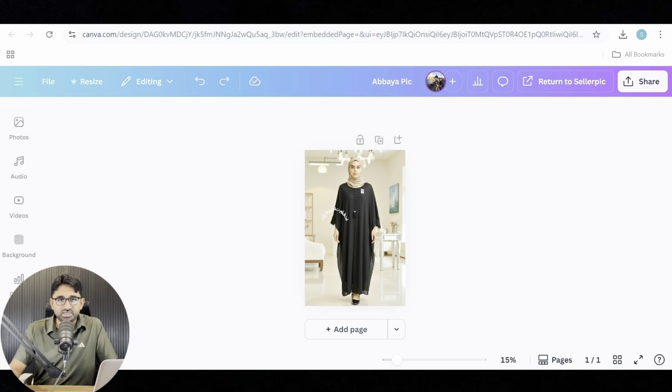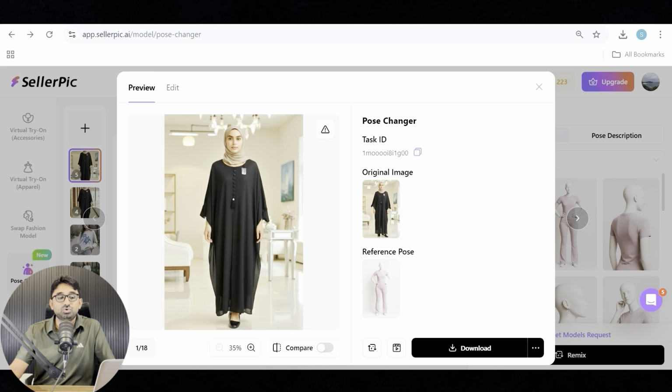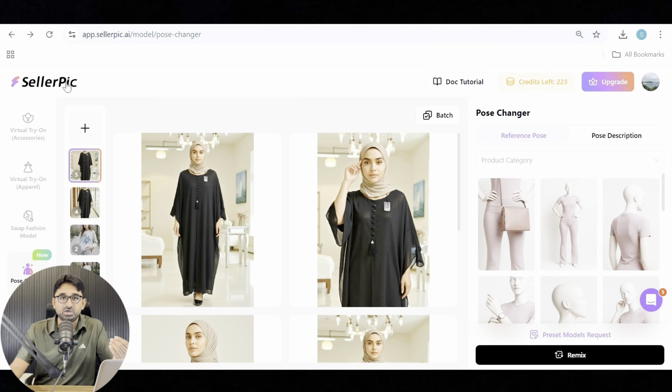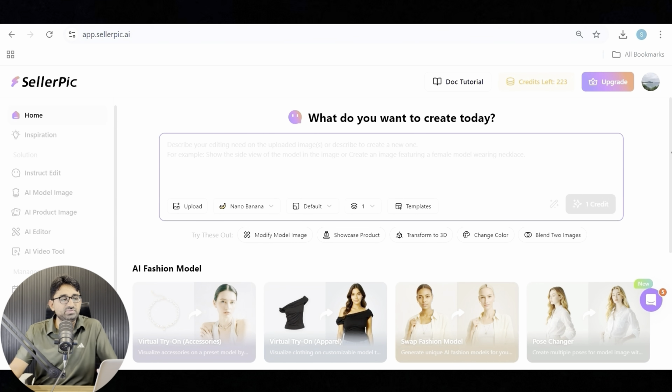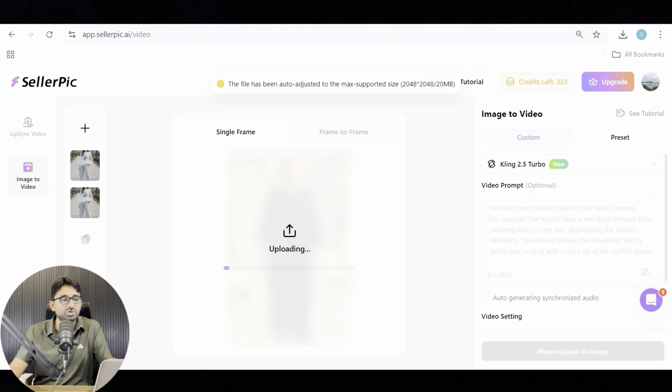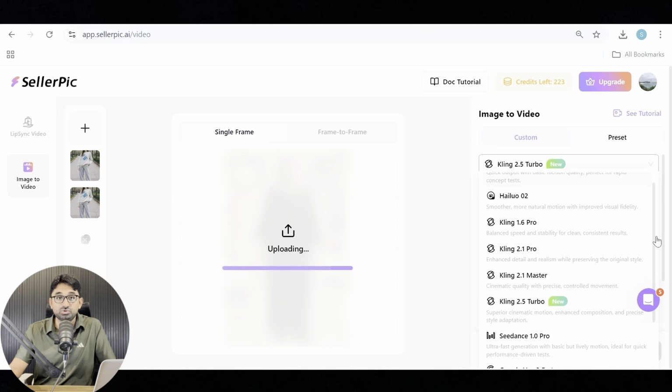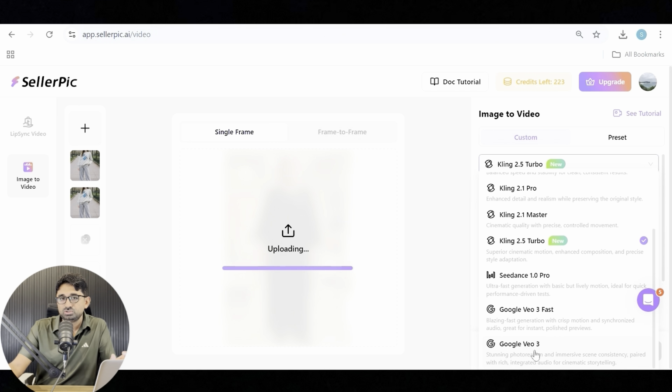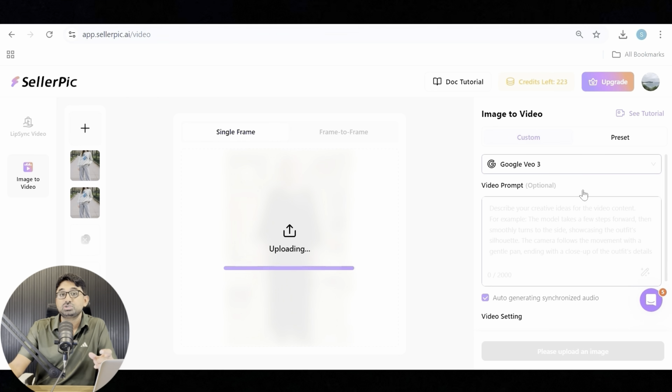Now this SellerPic AI tool also has an AI video tool, and let me show you exactly how it works to create the video of your product using just images. So basically I will create a video of our product using the same model image which we have created. Just go into this image to video option and upload your image here. Now after uploading the image, you can choose the tool which you would like to use. So in my case, I am going to use Google VO3, which is the best feature you can use to create product videos using your model images.